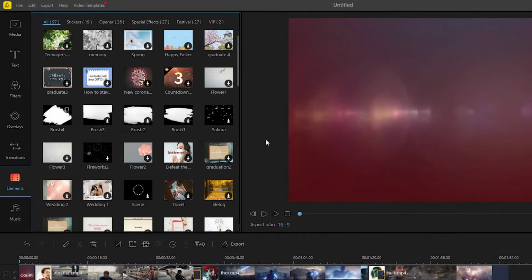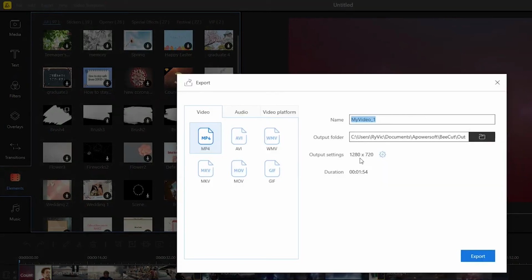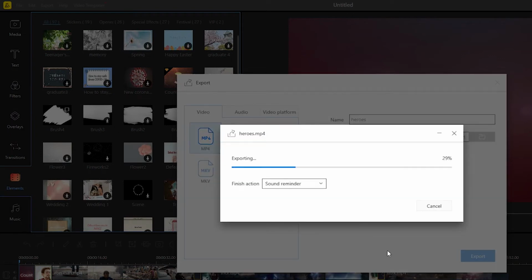To save the changes made, just click the export button located at the upper left portion of the program, choose the format and the title that you like for the video, and then click export once again.